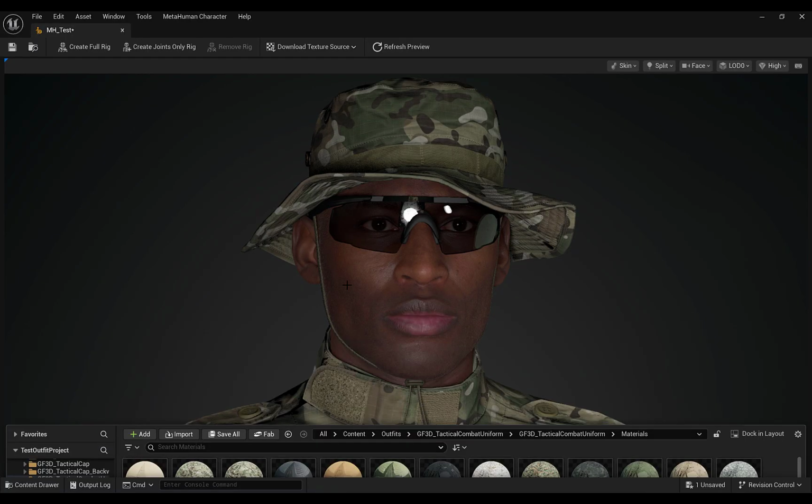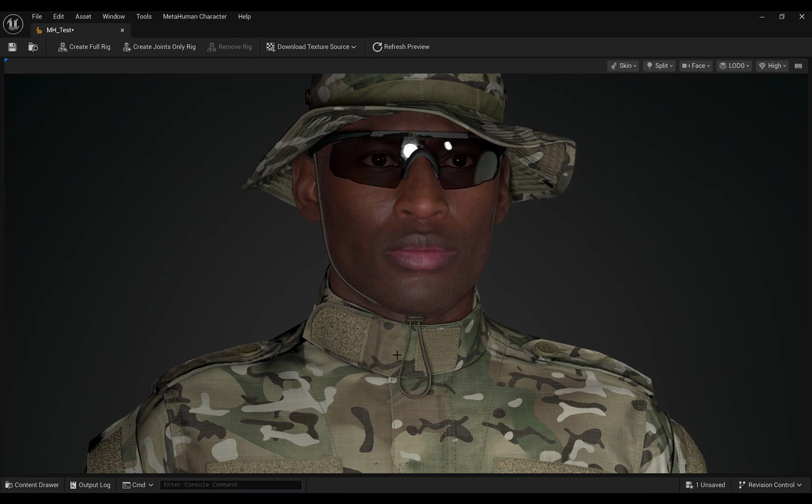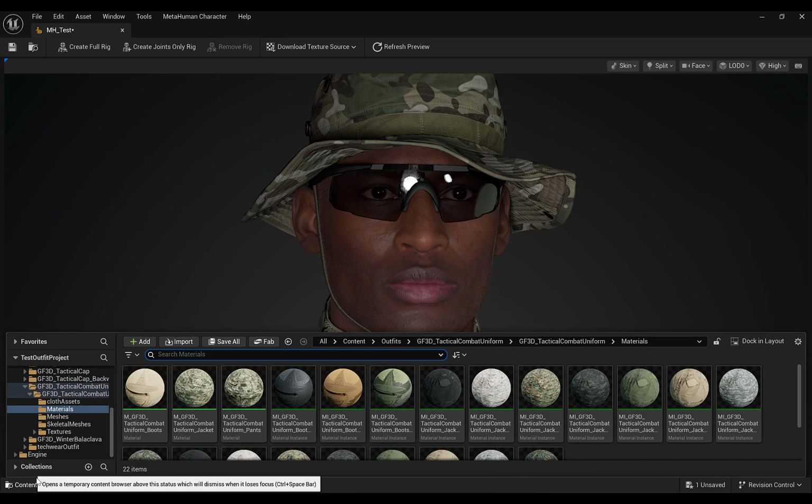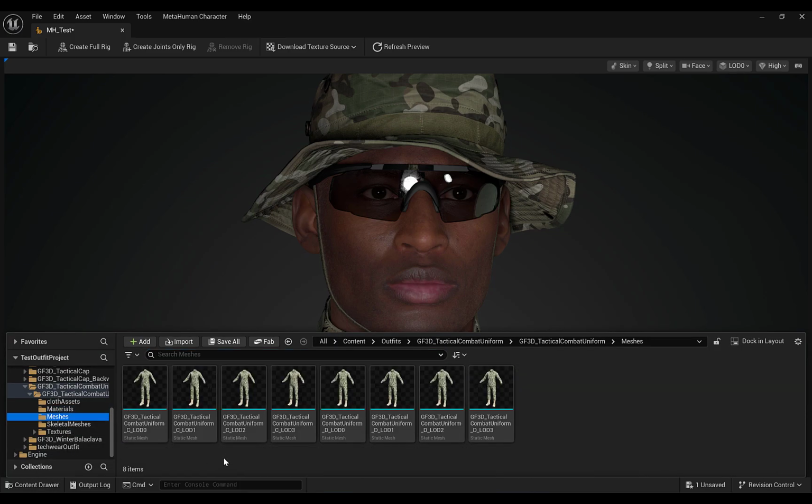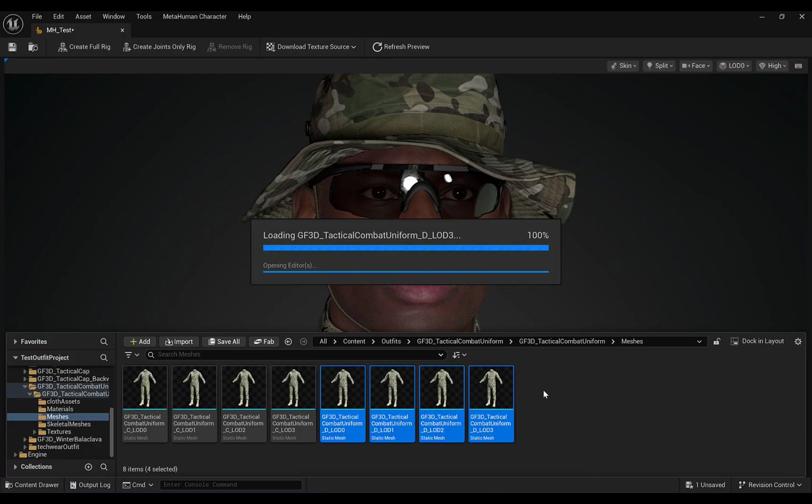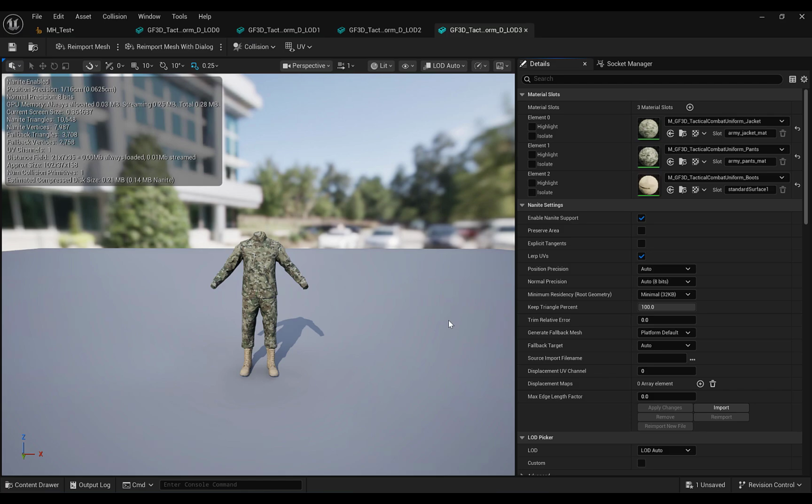To change the color, the texture of the uniform, from this to something else, you need to go to the meshes folder, which has 8 meshes for 2 different fits, female and male. So C is for female fit and D is for the male fit of the uniform. You need to open up all 4 meshes because they're LODs and they can all use different materials, and you can see the materials in the material slots of the details panel.